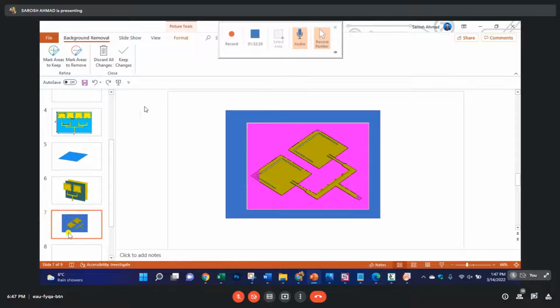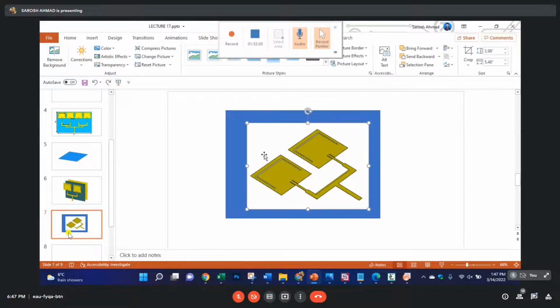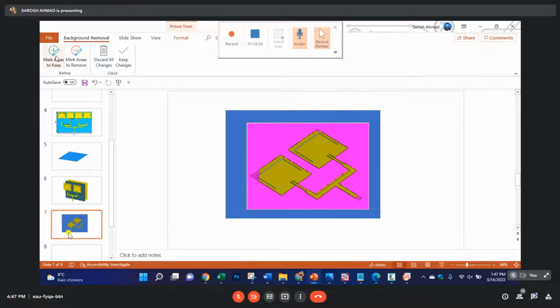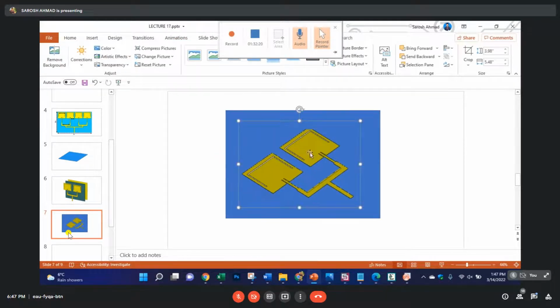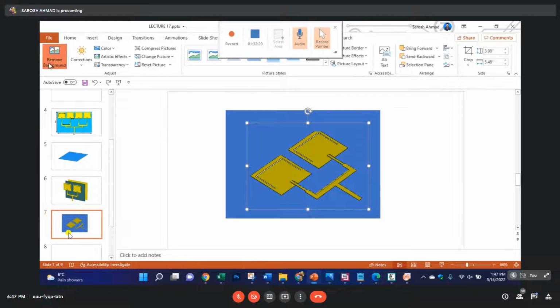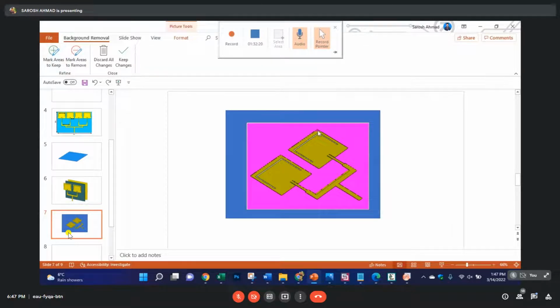But if I want to keep those areas, I double click on it, remove background, and I select this one, it will not cancel this effect. If you keep changes, it only keeps this one. So you see, this edge is cancelled because of this one, so you need to keep this edge like this.